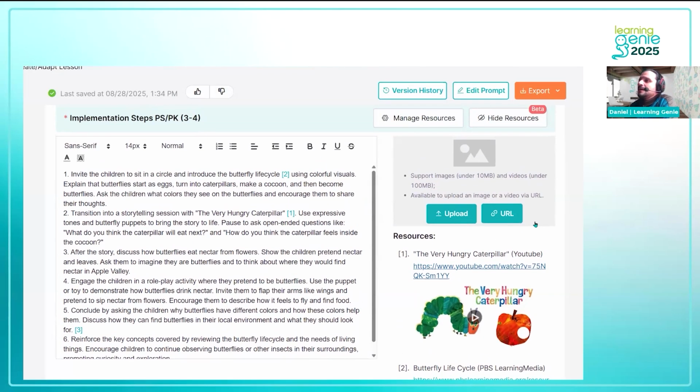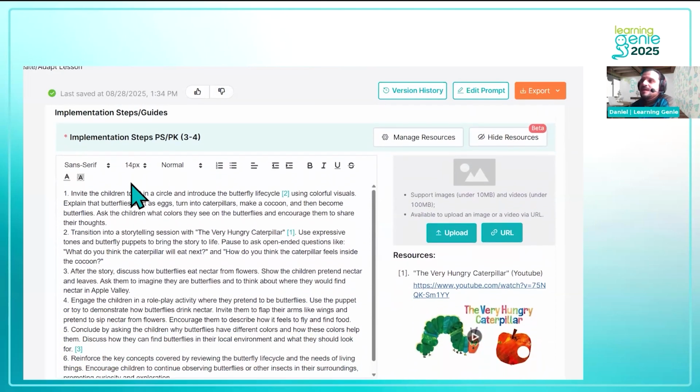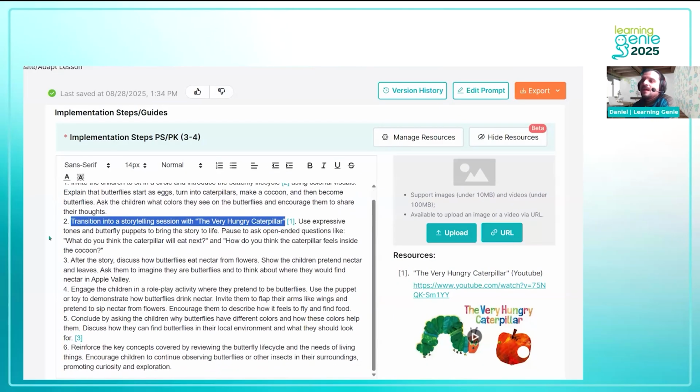All right, so then we have the implementation steps. We were looking at the materials, now implementation steps. What are we actually going to do? I'm not going to go through the whole thing, I don't want to overwhelm you, but for example, it starts from the very beginning. Invite the children to sit in a circle and introduce the butterfly life cycle. Transition into a storytelling session with The Very Hungry Caterpillar, which we already have here.